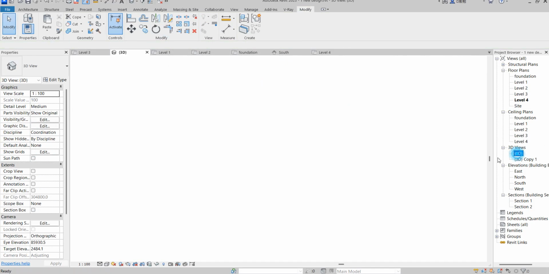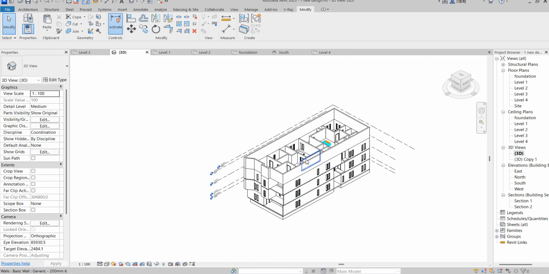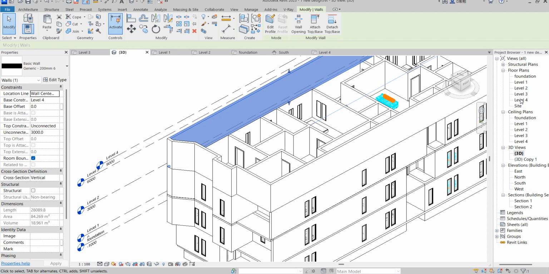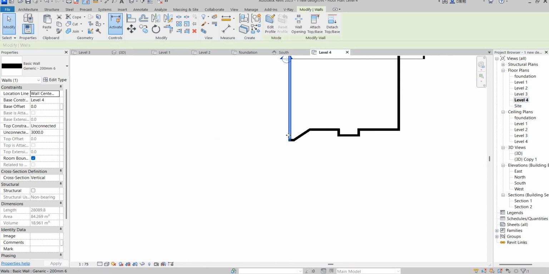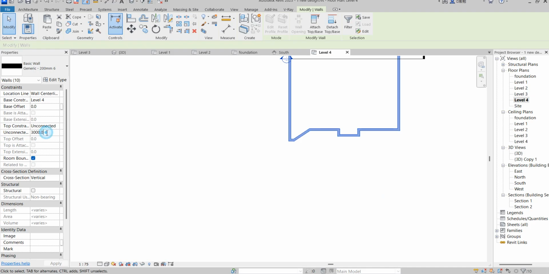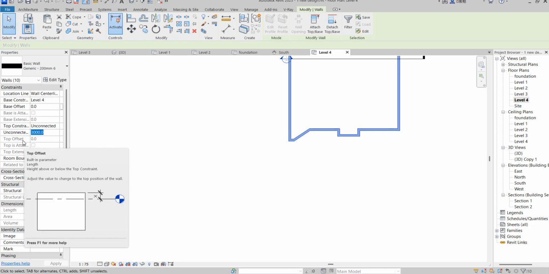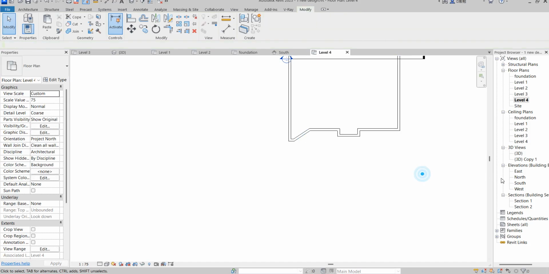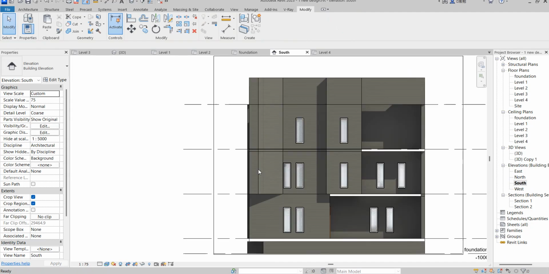So now you go to 3D and view what you have. You have more height, but this height is too high. You can now rely upon that. So I'm going to go back to level 4 and select all the stands in this view. I'm going to reduce it to 1800. So now I'll go to the elevation.